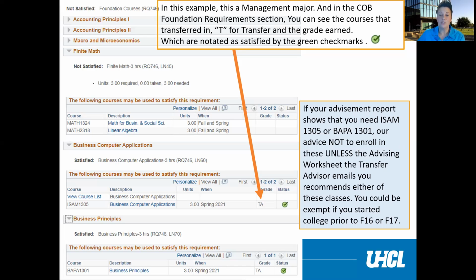So that's one of the things that we'll notate and we'll tell you about when we send you that candidate plan of study. We'll let you know that, oh, you started college before fall of 16, so you can be exempt from the business computer applications, or you started school fall 17 or later, so you can also be exempt from the business principles. So again, those are key things that we'll go over or tell you about whenever we send you that advisement or the candidate plan of study.